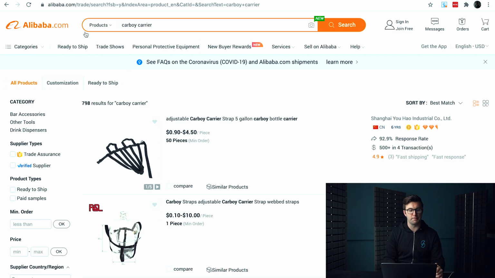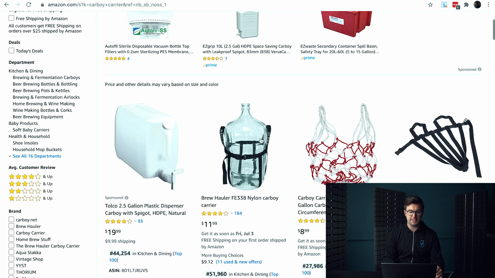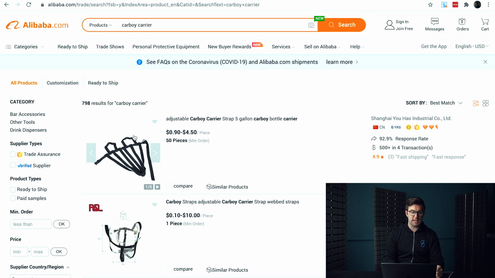Now I've searched an example for you, Carboy Carrier, and just to show you the product on Amazon, it's something like this little strap product right here. I'm not saying it's good, bad, or indifferent. I'm just giving you a simple example today so you can understand the process of searching something on Alibaba. So let's just say this product right here we were interested in. We want to look at a couple of different things on Alibaba.